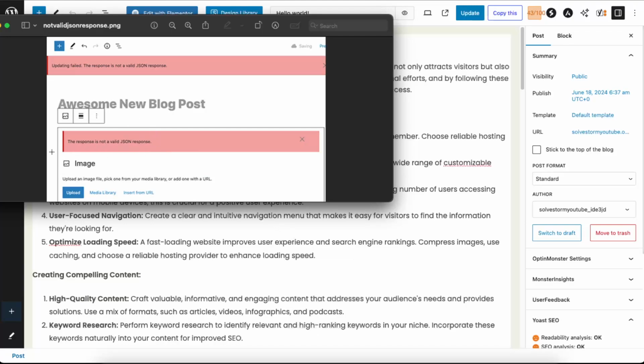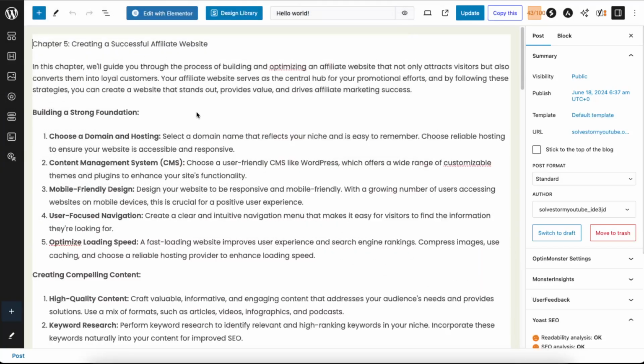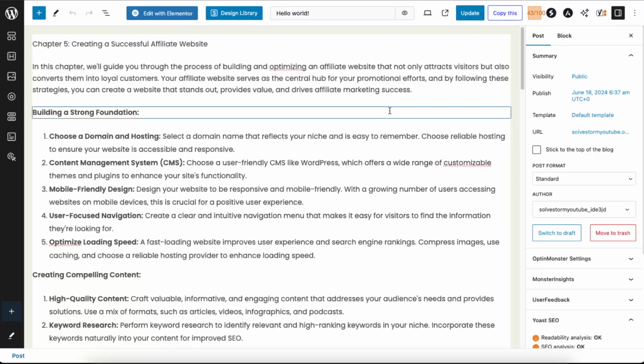So for example, if you are having this error, "The response is not a valid JSON response," or "Updating failed," one of these two, when you try to publish your post, then the solution would be: the first thing you want to do is go ahead to your hosting provider.